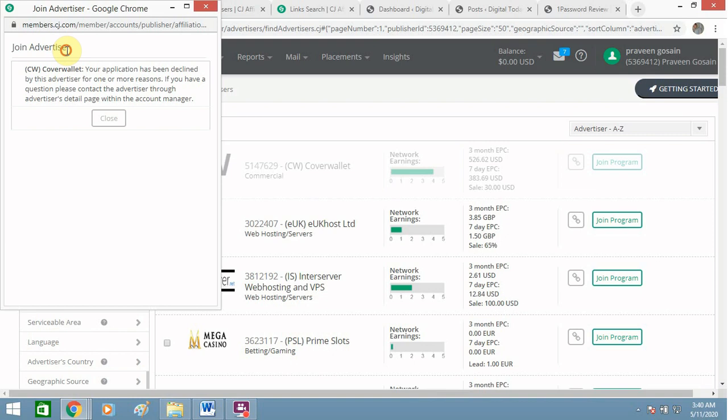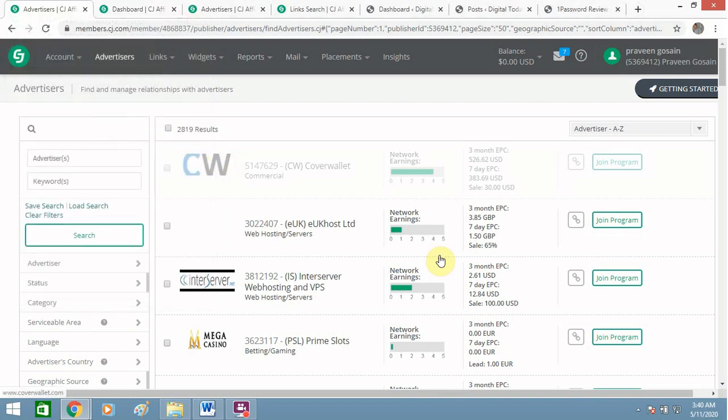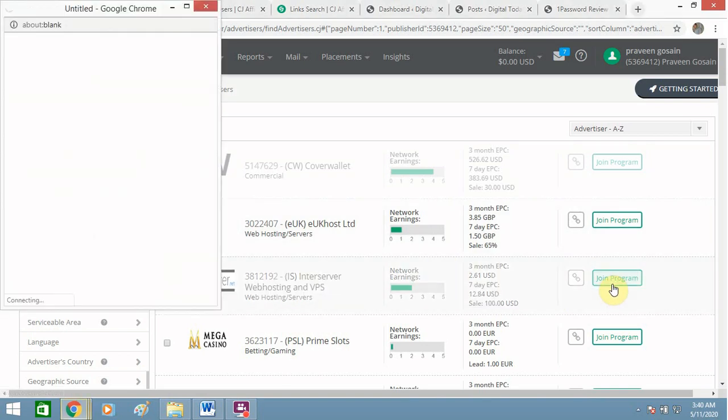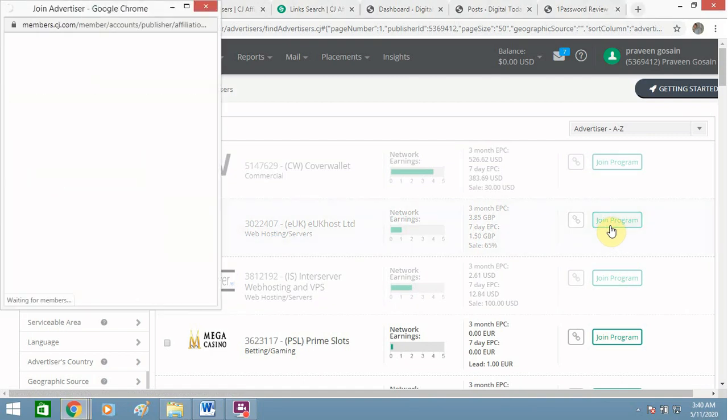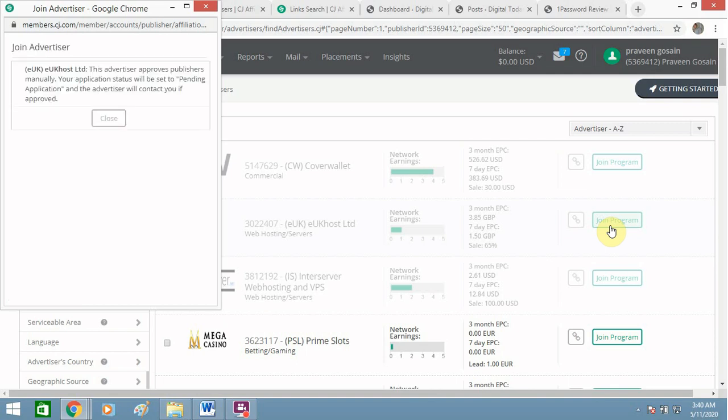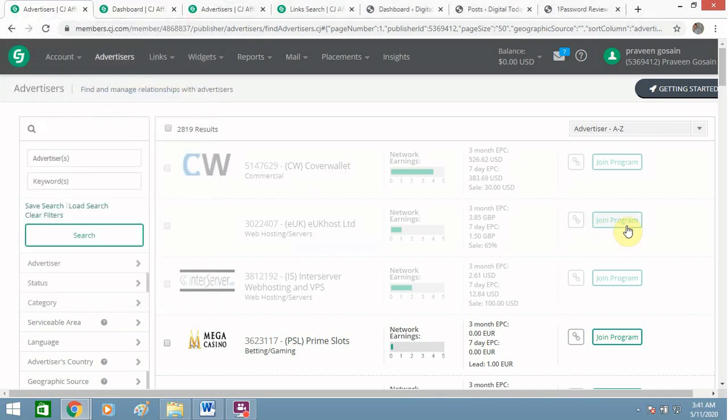From here, like, your application has been declined. So for this one, my application is declined. You can see this one, and any other, you can see this one. Initially they sometimes decline your application, they sometimes accept it. The advertisers approve publishers manually. Your application itself will be set to pending, and the advertiser will contact you if approved. Okay, just close it. So I have applied for it.